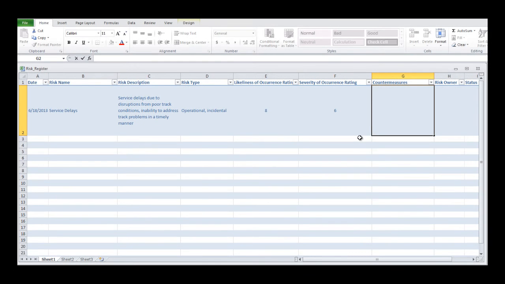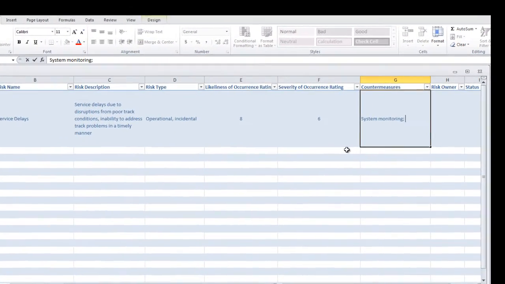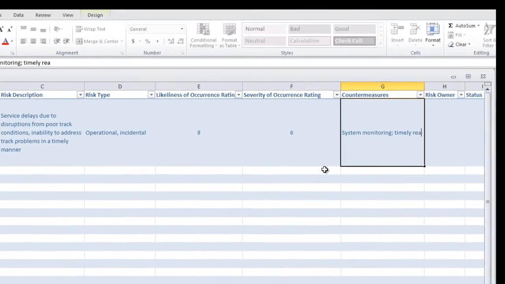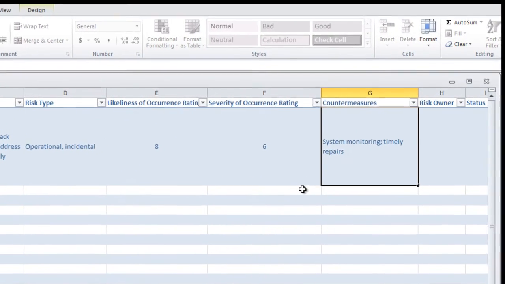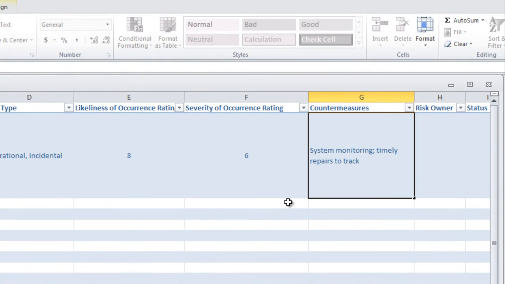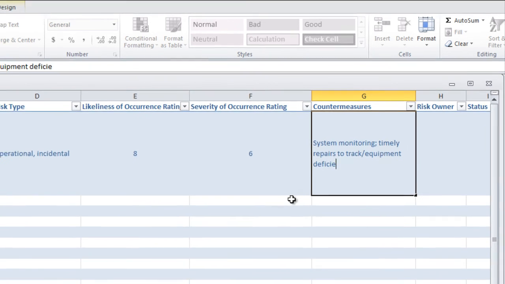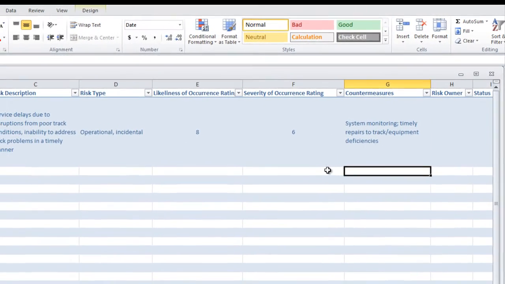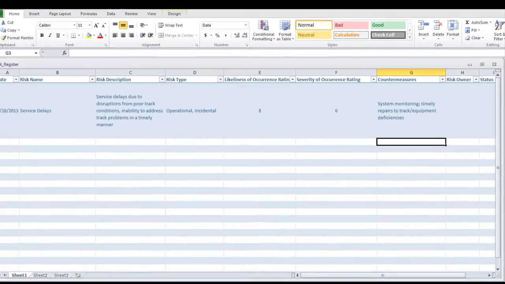We know that service delays, or at least the severity of delays, can be reduced by enacting a proactive system monitoring and repair program, so that any problem in system function can be dealt with immediately and effectively. Being able to effectively manage routine and emergency maintenance problems would prevent the service delays that could result from an underfunded and understaffed maintenance division.